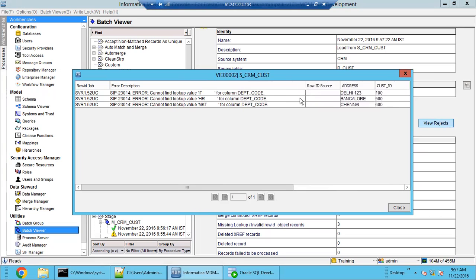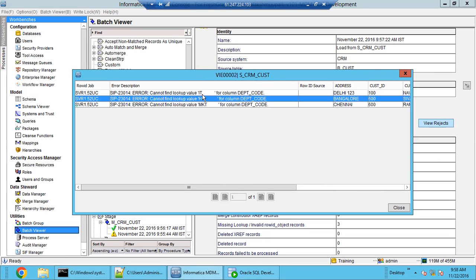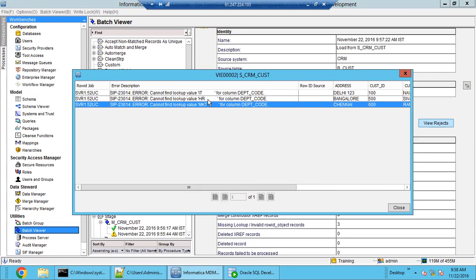So here it is saying that it cannot find lookup value IT, cannot find lookup value this. Why is that? Okay. So are you getting what mistakes we are making from this error? Like how we need to resolve this error, you guys suggest to me.